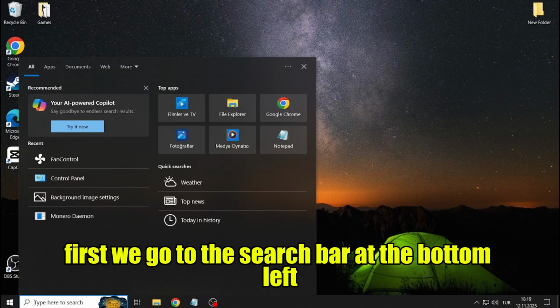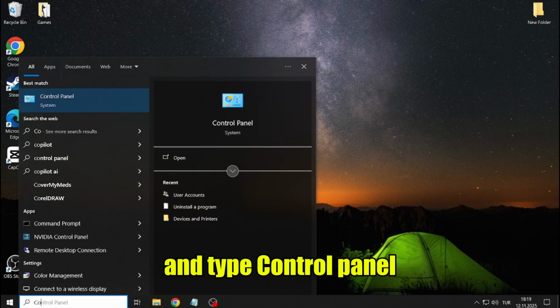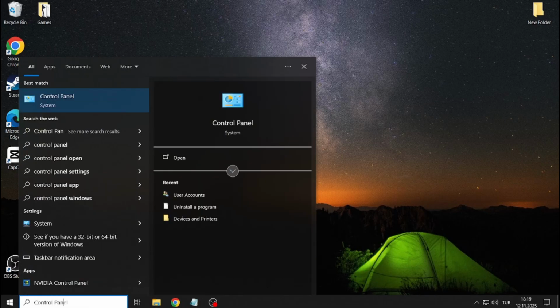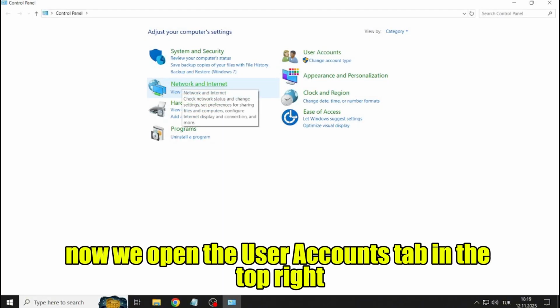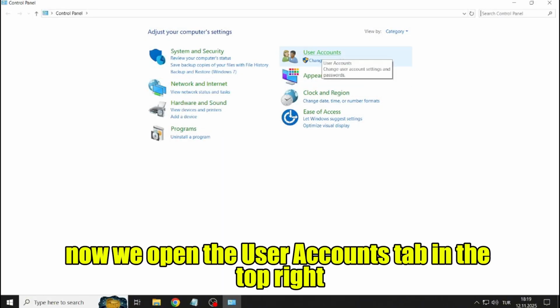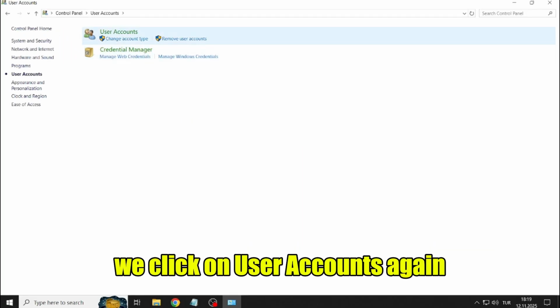First, we go to the search bar at the bottom left and type Control Panel. We open the Control Panel. Now we open the User Accounts tab in the top right. We click on User Accounts again.